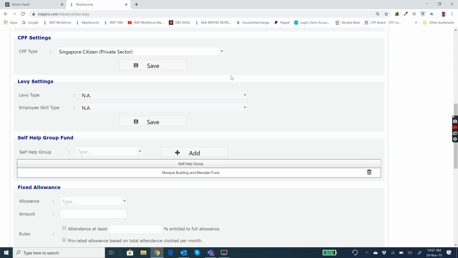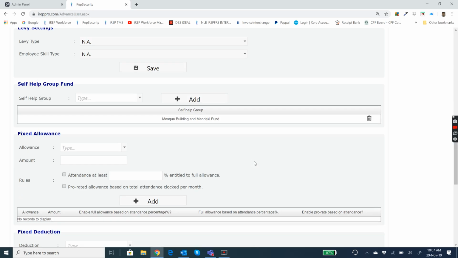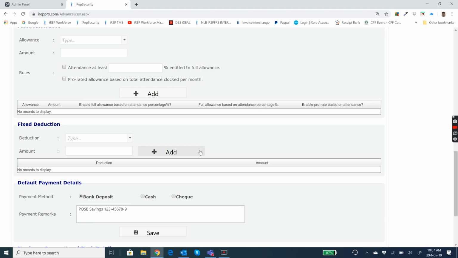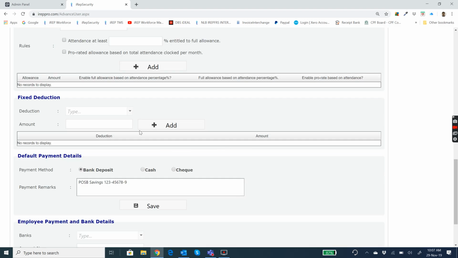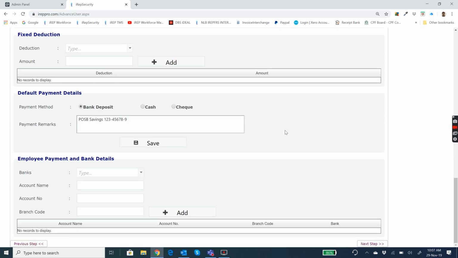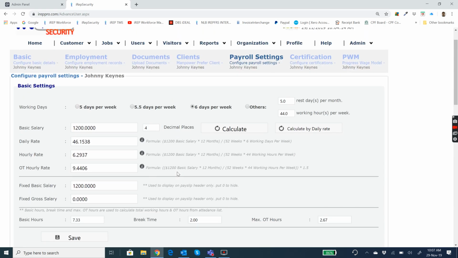It will be followed by his CPF settings, his levy, any self-help group funds that he has opted into. If he has any fixed allowances that you want to reward him with using some of the formulas here, you can do so. Feel free to name your own different types of allowances through the system and the amounts you want to award the officer. If the officer has taken a loan from you, you can put it here, and it will be deducted on a monthly basis from his bank account or his payslip. His bank account details will be keyed in here, with the full details. So that completes the settings for the HR.